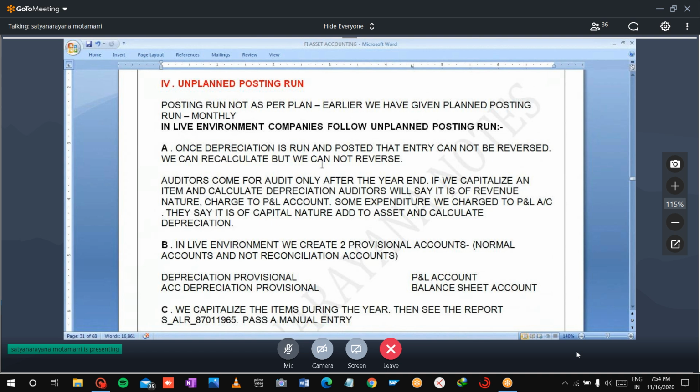Now, generally, auditors come for audit only after the year end. If they come in the middle of each quarter or each half year, it is only for a limited review, not the full audit. After the year end, they come.